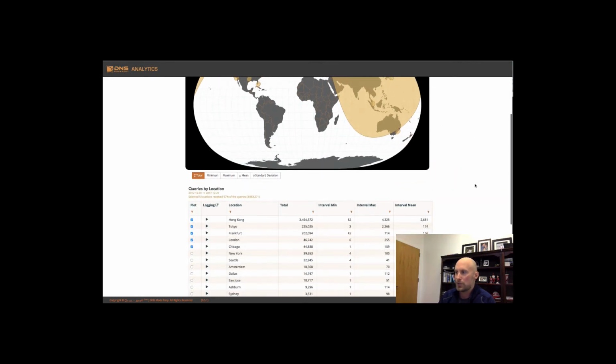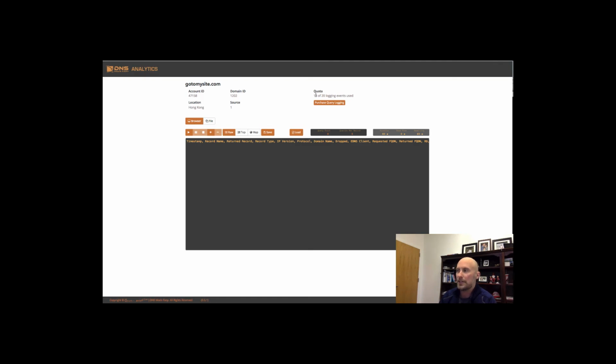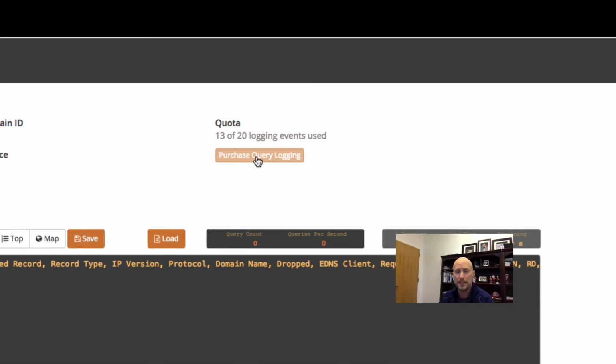So what I want to do is scroll down here, and then if I want to turn on logging for this service, I'm going to click right here on the login icon. The play icon is actually the one I want to click on. And you can see that each account gives me so many different logging events. You can see this account has 20 different logging events. I've already used 13 of them. You can always purchase more. The number of logging events you get is based upon your membership type or the number of pre-purchased queries you purchased within DNS Made Easy.